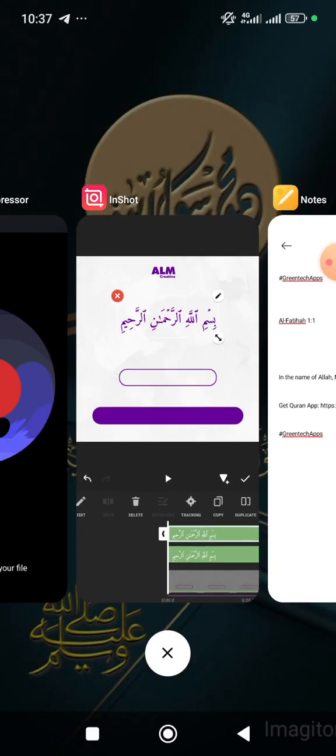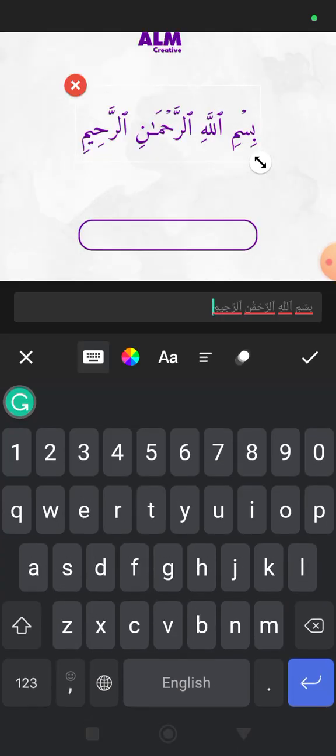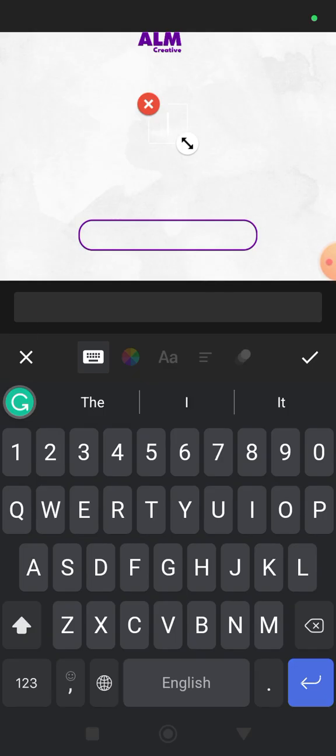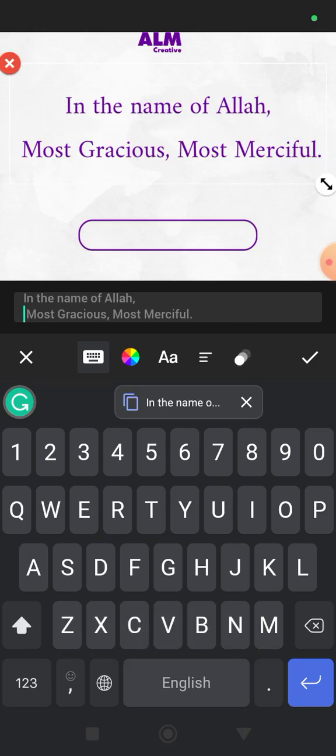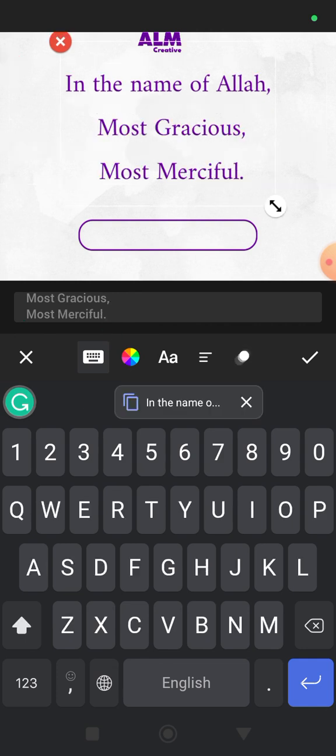Then you go back to your this. You go back to your edit. You clean the surah and you paste the content. In the name of Allah, bring it down. The most gracious, bring it down.